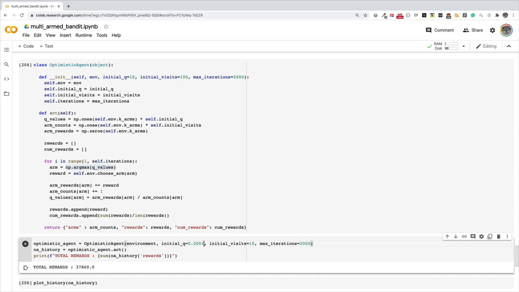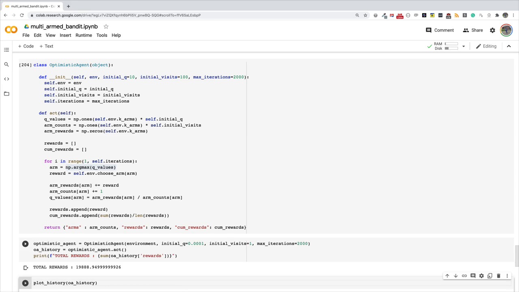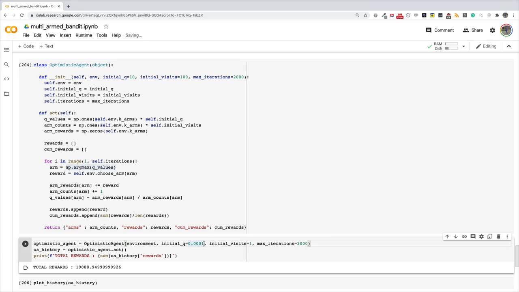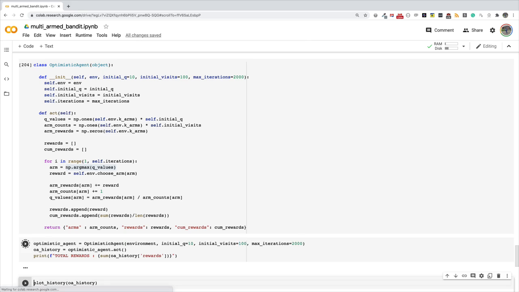Let's try some other different values. So let's say this is 0.01, and this is 1, and there's some playing around for you to do to figure out what are the correct values that you need to set for your initial Q and your number of visits as well.